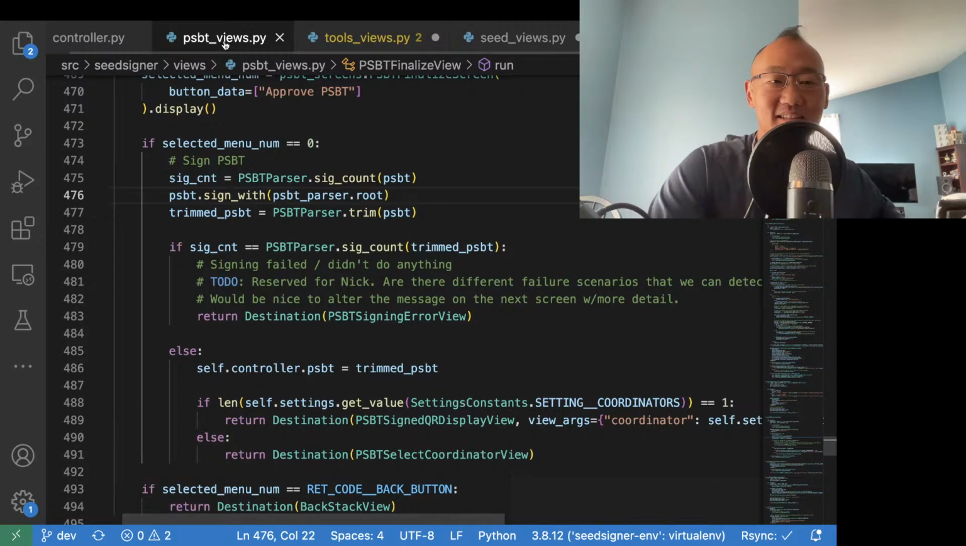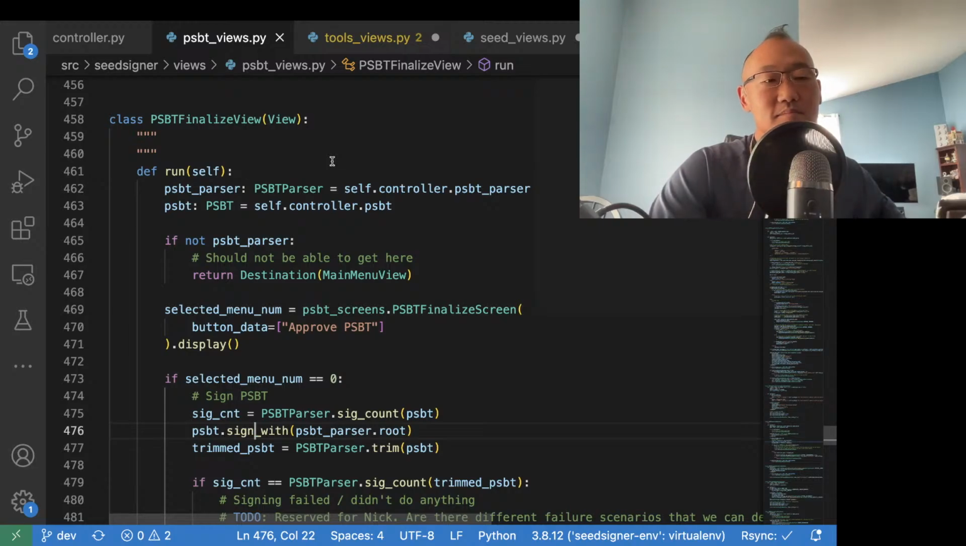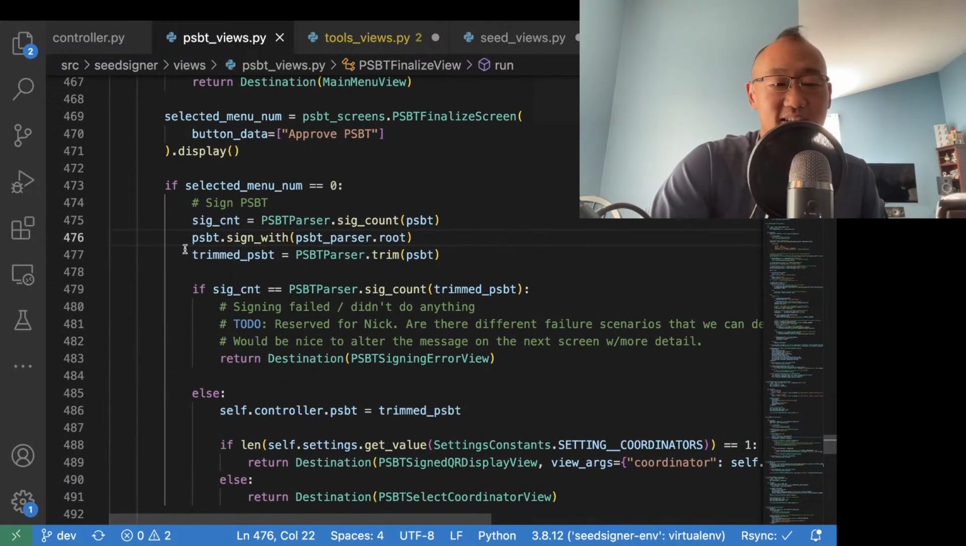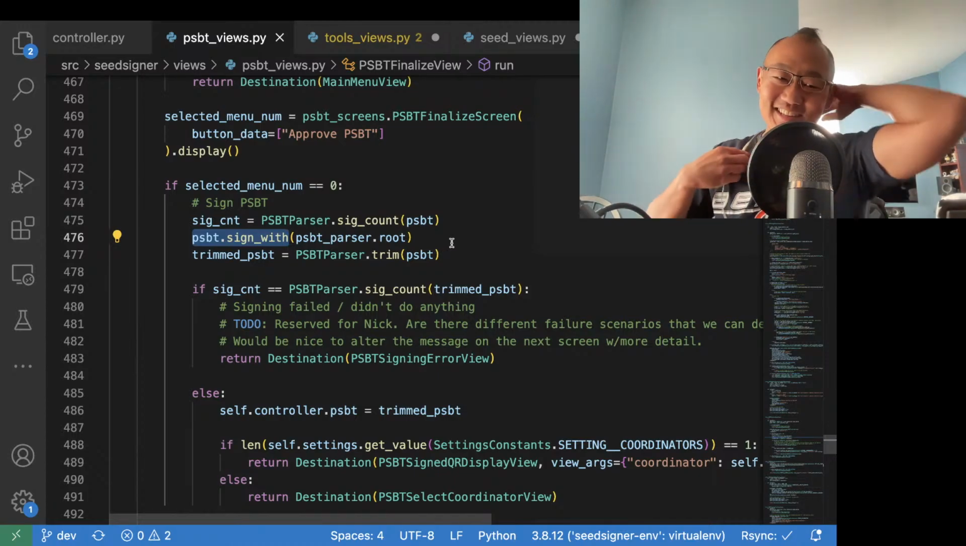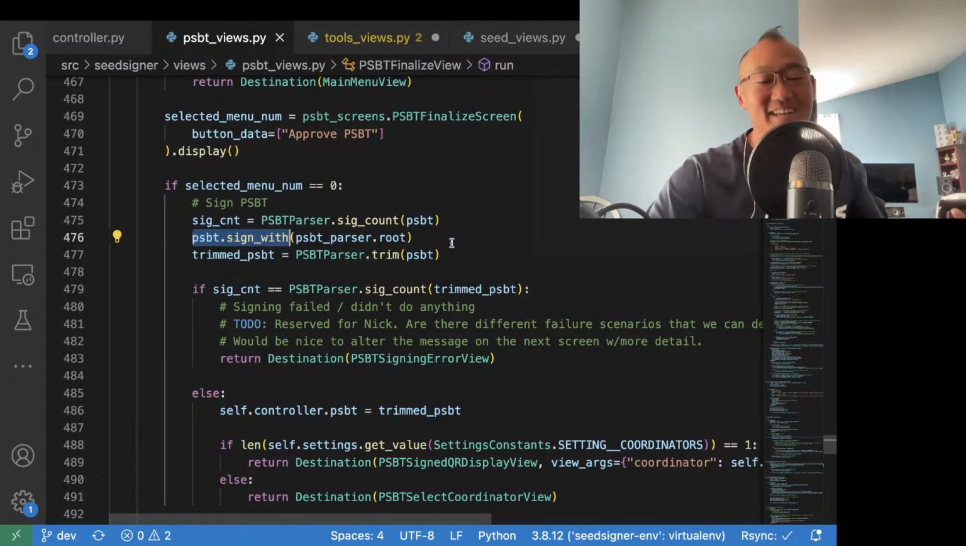So, let's see. I was just looking at the PSBT views Python file. So views slash PSBT views. And if you go all the way down to line 458, it's the PSBT finalize view. So like 476 has this quiet little line that says PSBT dot sign with, right? And so under the hood, that little sign with method is going to be doing a lot of work, right? Because that's literally signing the PSBT with our key.